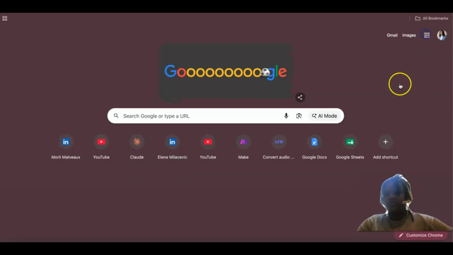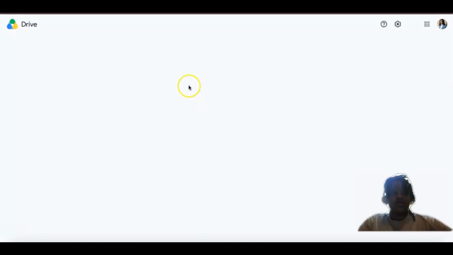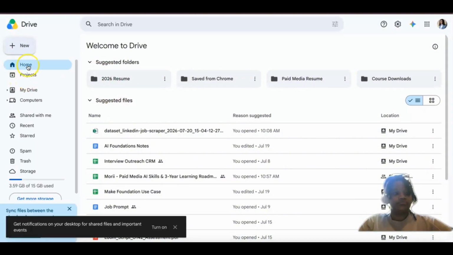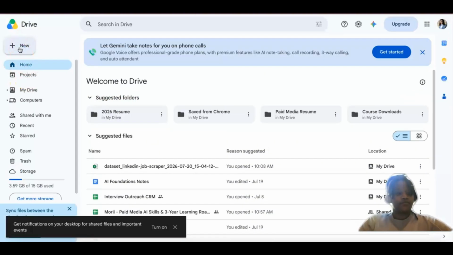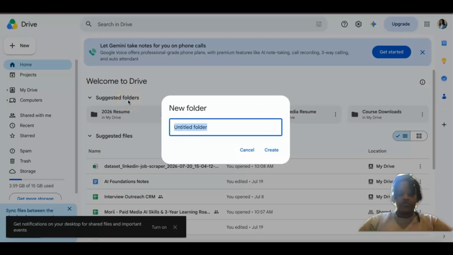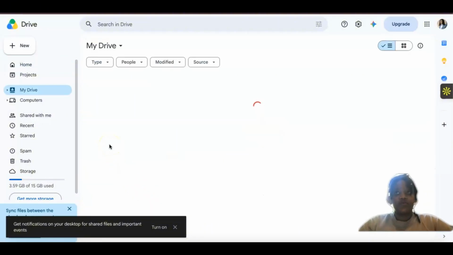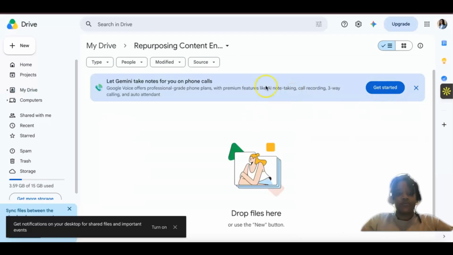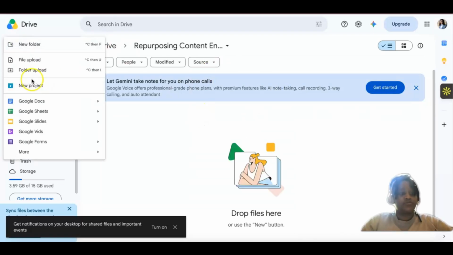I'm going to come over here, and let's go right here to new folder. Click that plus sign. Now again, remember, repurposing content engine. That's what I'm going to name my folder. And within this folder, we're going to have 3 other folders. So I'm going to come right here, click it, and we're going to add 3 other folders.